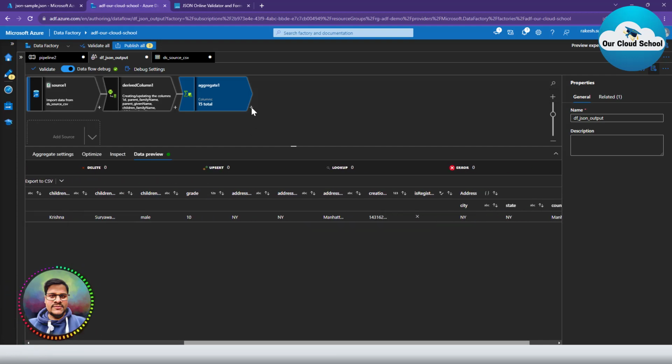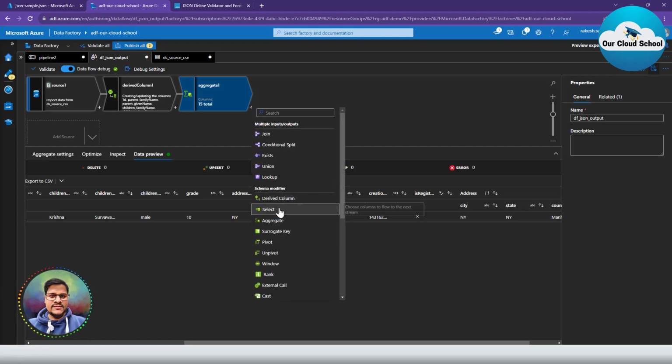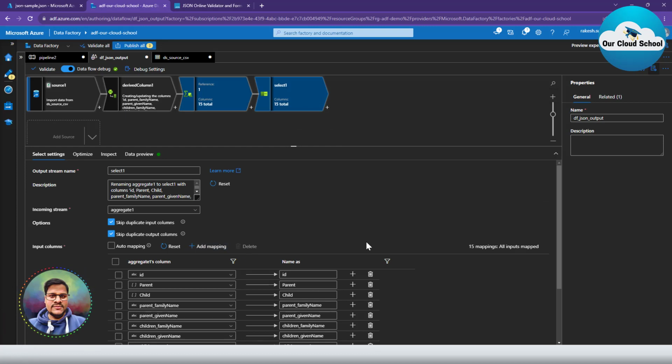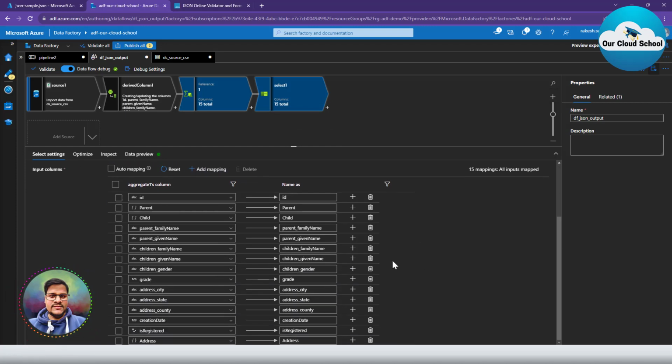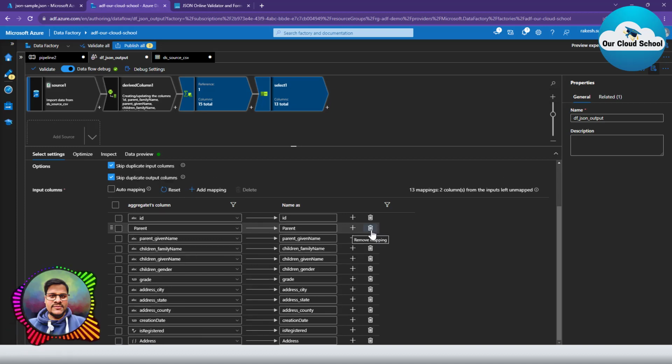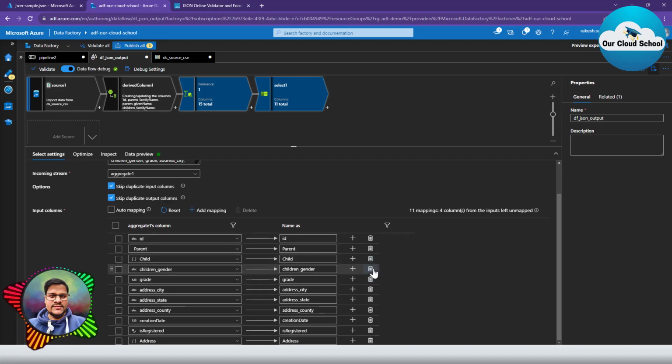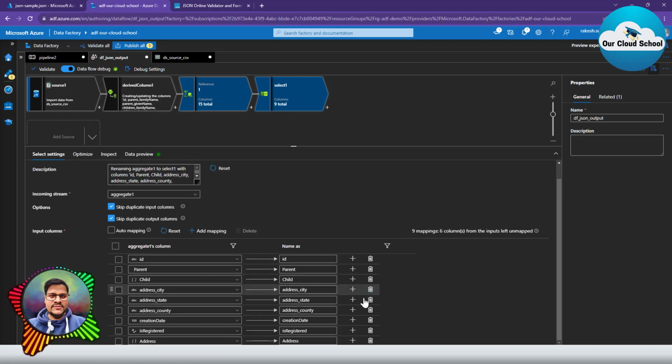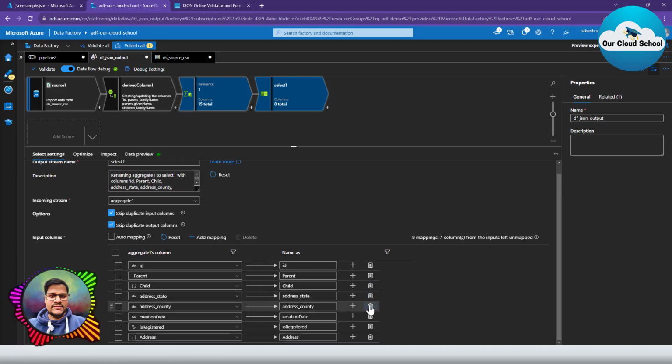Now the next transformation activity I'm going to use here is the select transformation, because out of these 15 columns we would like to use only the columns which are useful. For example, we have got the id, the children and parent, so we don't need these independent columns. The rest of the columns which are already part of the array type of object, I am going to remove.